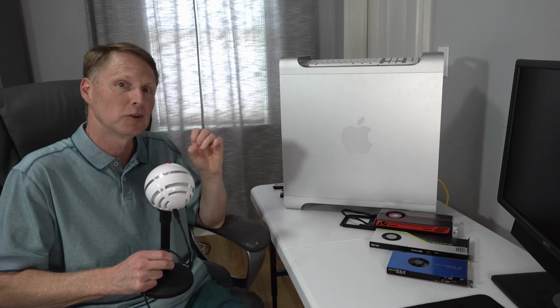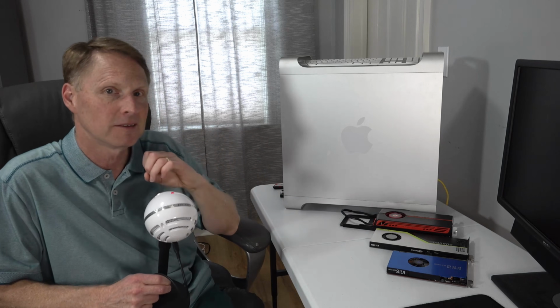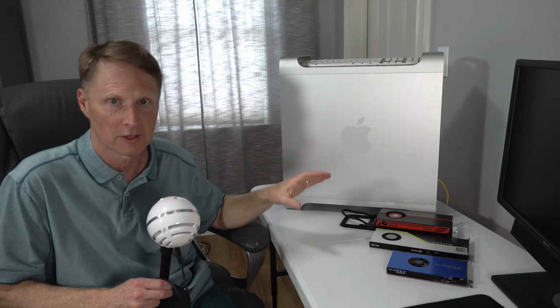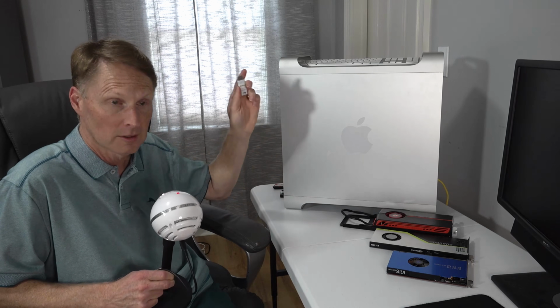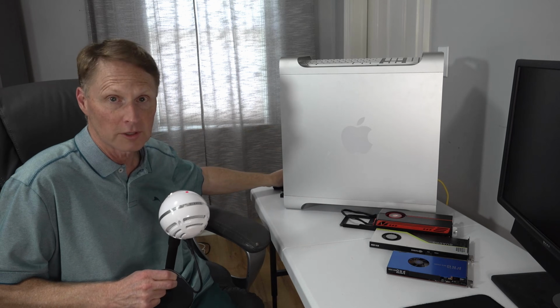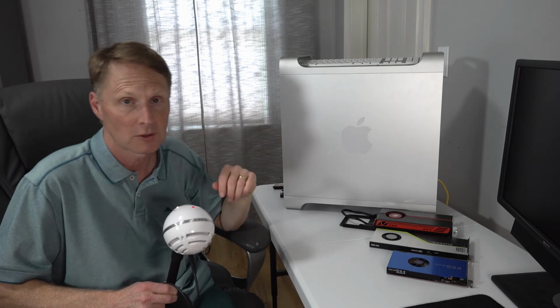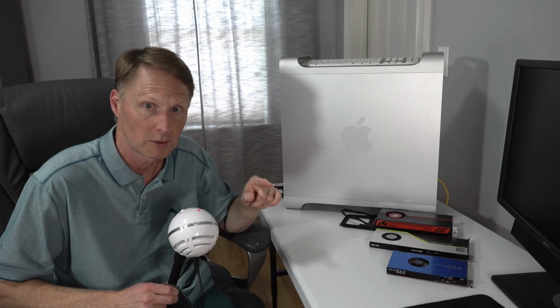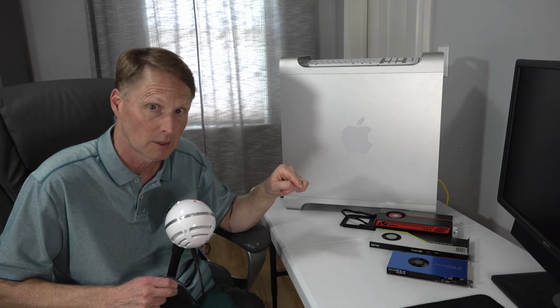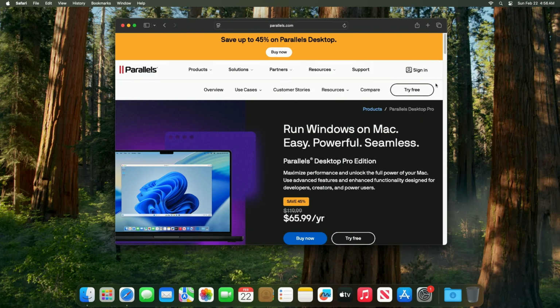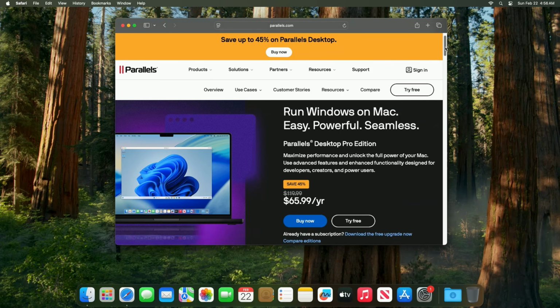Now one of the things I wanted to do with this video is not have to use another computer. After we make the original High Sierra installer, I don't want to use another computer for any of the other installers. So the way we're going to make a Windows installer is we're going to install Windows as a virtual machine running on Parallels on macOS Sequoia.